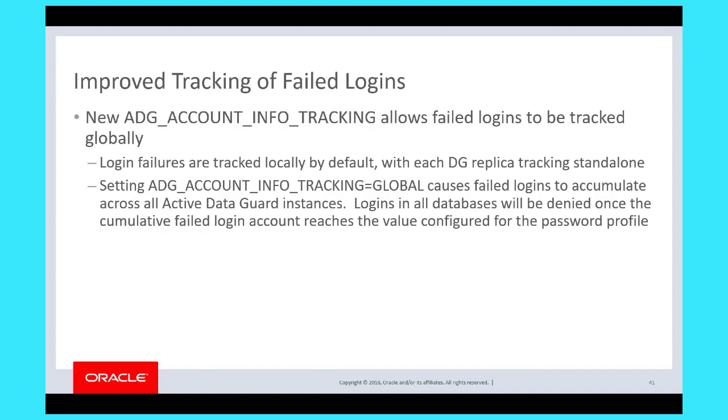So in 18C, we give you a new parameter, Active Data Guard Account Info Tracking, that causes failed logins across your different replicas to become cumulative. So suppose I've got failed login count of 3. If I have 3 failed logins, I'm supposed to lock the database account.